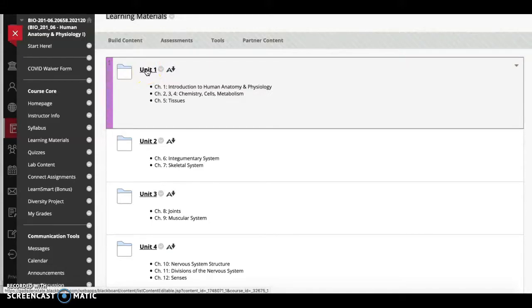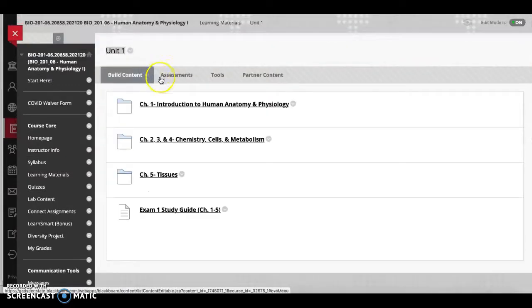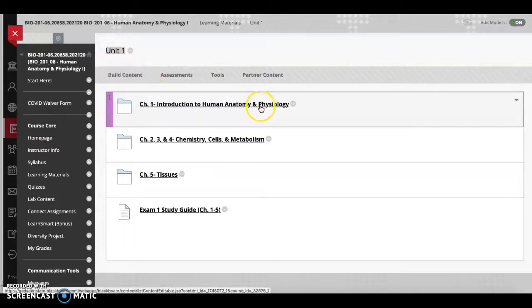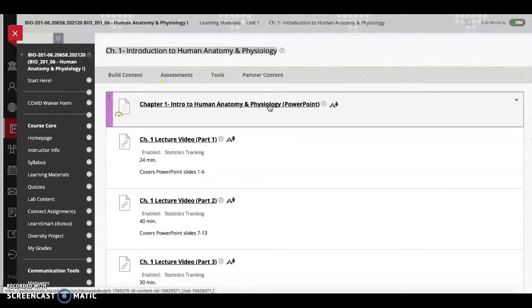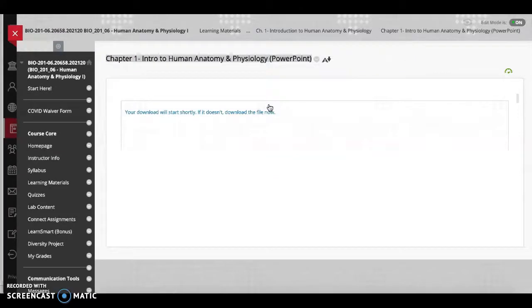So the first lecture that we need to do actually this first week is Chapter 1. And it's an introduction chapter, but it's really important. So click on the Unit 1 folder, click on the Chapter 1 folder, and there's a few things for you right here. First off, there is a PowerPoint. So you can download this.